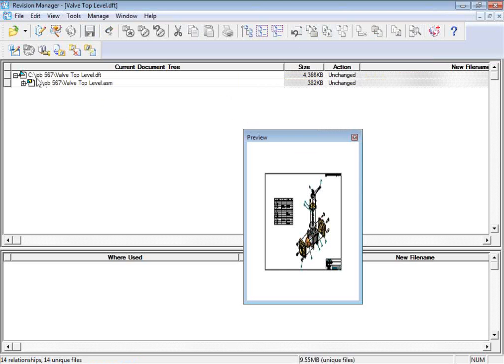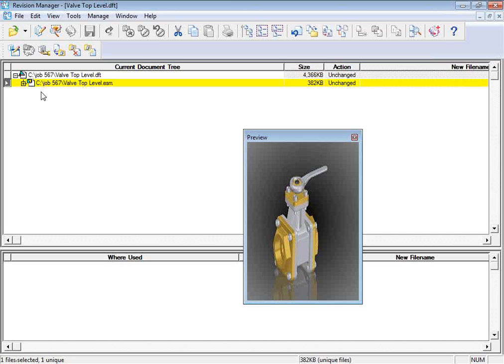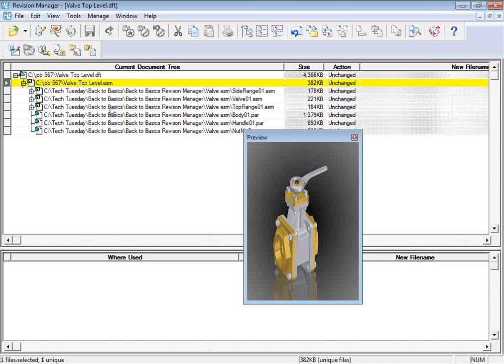So as I have this, I now have a new valve in my C job, 567 assembly valve. I have a draft and I have an assembly. Now if you'll notice, everything else stayed exactly where it was. So instead of having duplicate files sitting out everywhere, I have one set of files that are used in multiple places.